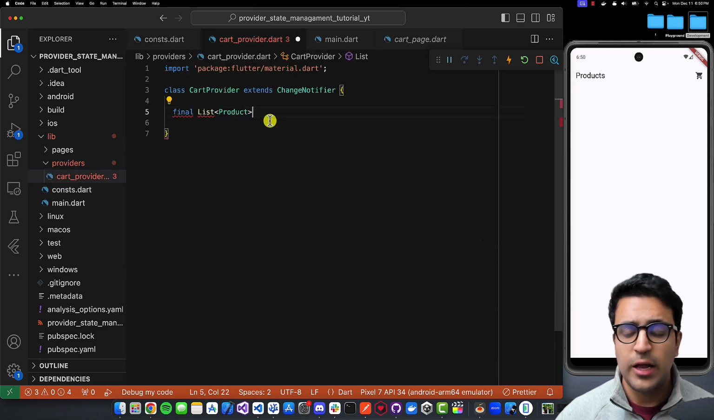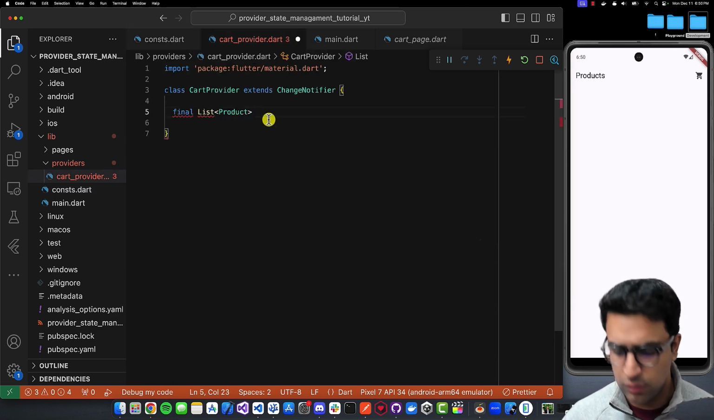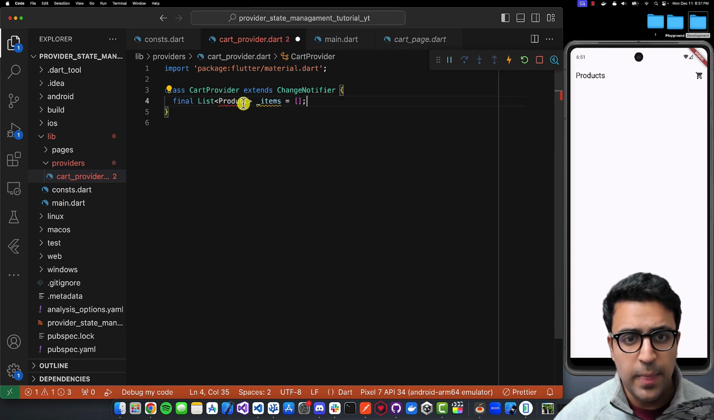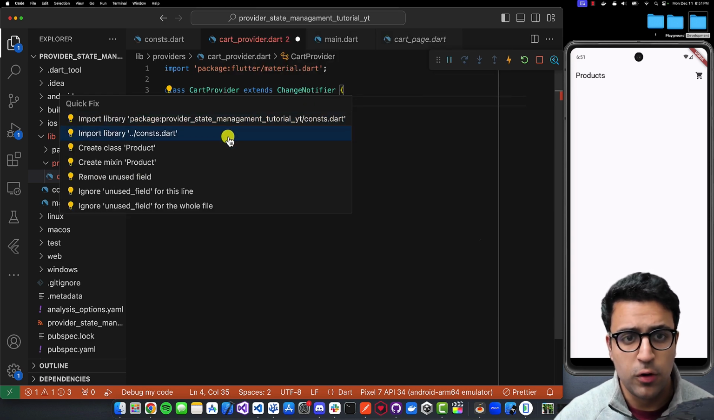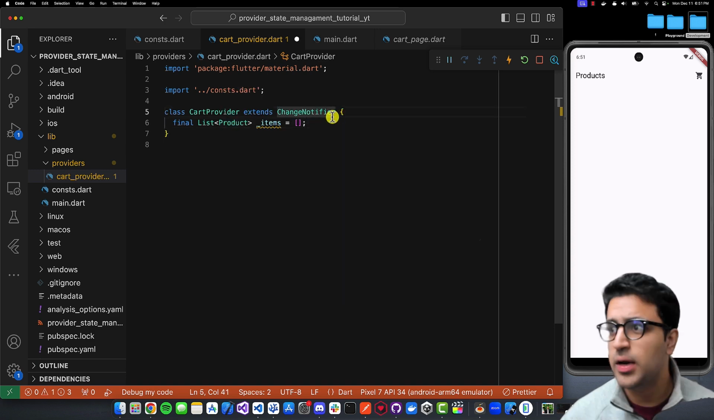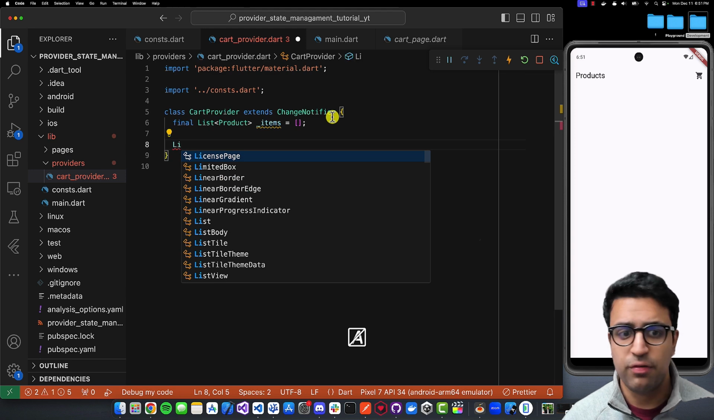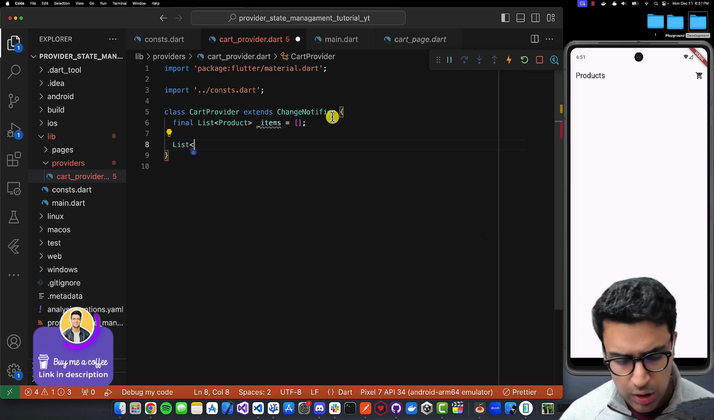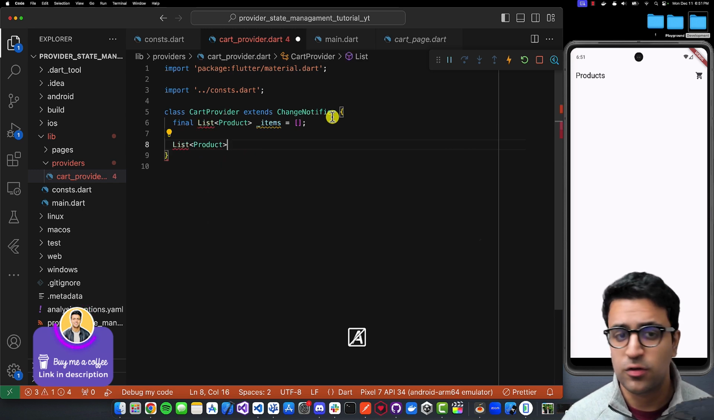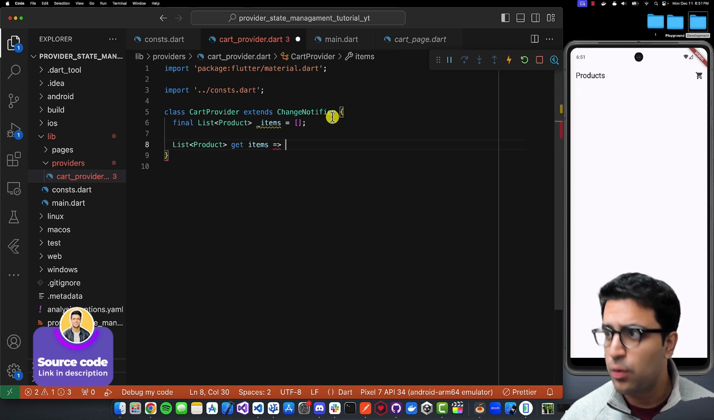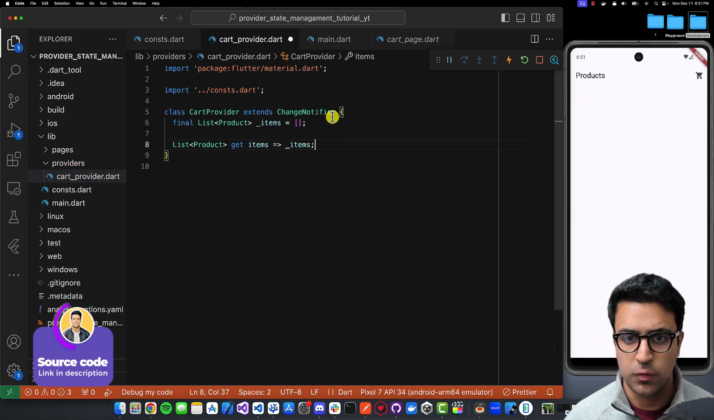So we are going to have a list of products, and I'm going to say that this is going to be called _items. So this is going to be a private property, and I'm going to set that to be an empty list to start with. And then to fix this error, I will import from const.dart the actual product class definition. Once this is done, the next thing I'm going to be doing is actually defining a getter on the class, which will allow me to get the items that the user has selected. So I'm going to say that we will return a list of products, and this is going to be a getter. It's going to be items, and we're going to return _items like so.